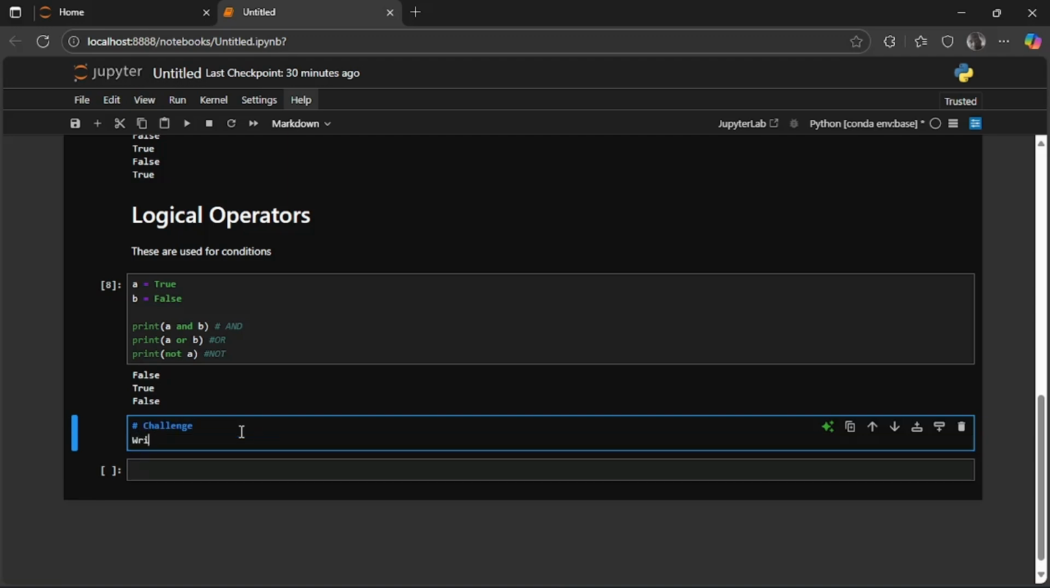Challenge: write code that checks if someone's age is between 18 and 30 using comparison and logical operators.